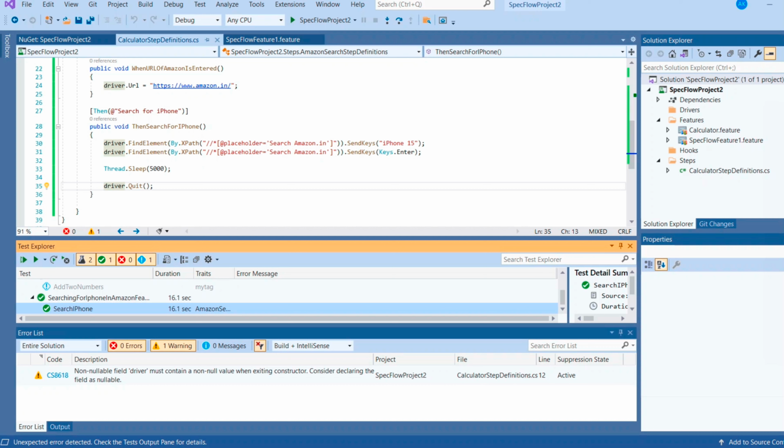And the next step would be creating a report for this test case and all the other test cases which we'll be doing eventually. So keep following the series.